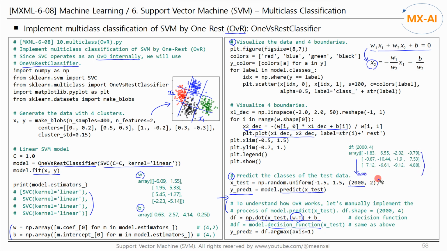DF is a matrix with 2,000 rows and 4 columns. The first row contains the decision function values for the first test data point. These are the y-hat values calculated using 4 decision functions. The first column contains the y-hat values using the boundary between the class 0 and the rest. The second column is for the class 1 and the rest, and the third column is for the class 2 and the rest. And the fourth column is for the class 3 and the rest.